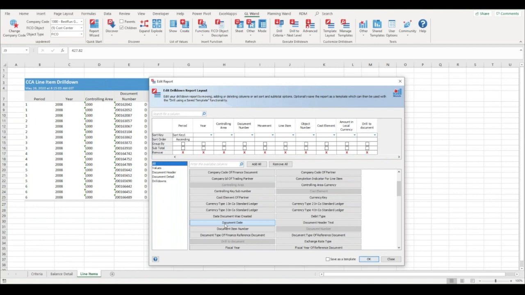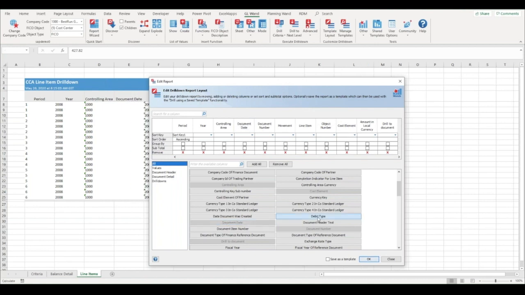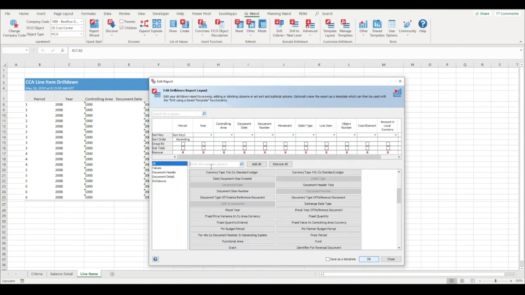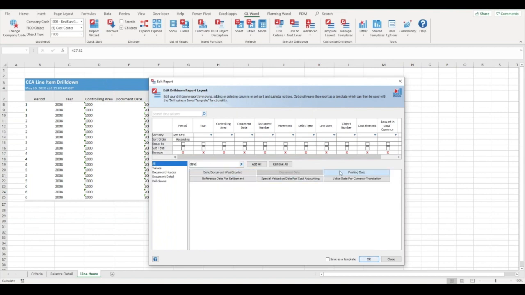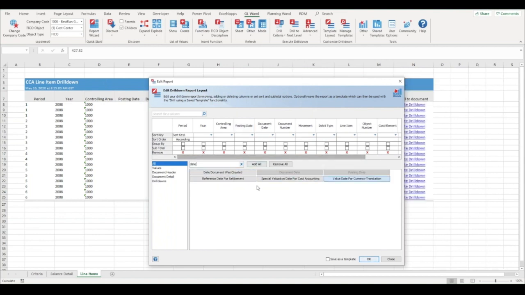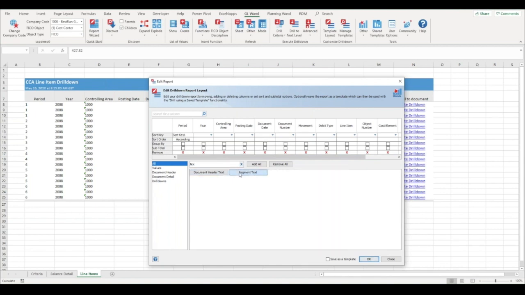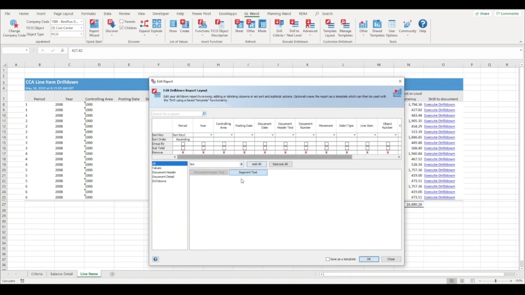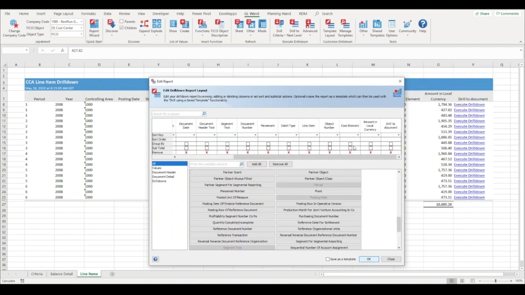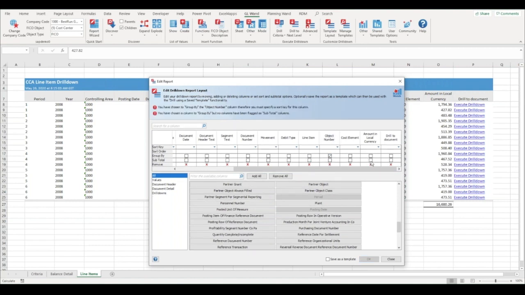For instance, document date, debit type. Let's put posting date in there as well. And then we can do a comparison between document date and posting date. And let's put header text and segment text in there as well. And then we can apply groupings and subtotals. So let's group by object number and a subtotal for amount in local currency.